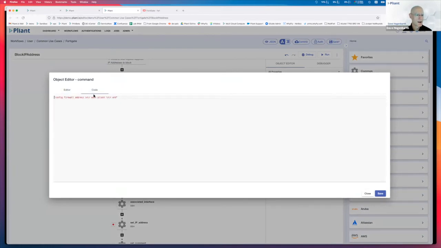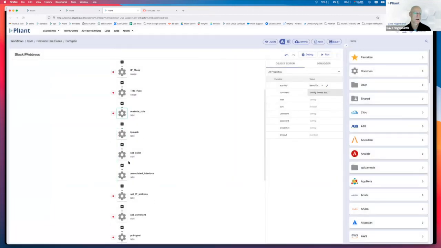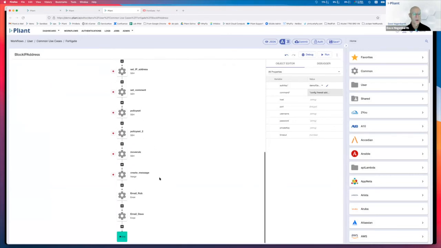So I'm literally going to CLI, command line, firewall address, edit the Pliant rule, and then I'm going to go to my next block. And after that, I'm going to assign the mask. I'm going to set a color to this. I'm going to associate the interface, and so forth and so on. And at the very end here, I'm actually going to send Rob and myself an email to let them know that this automatic action has been triggered.